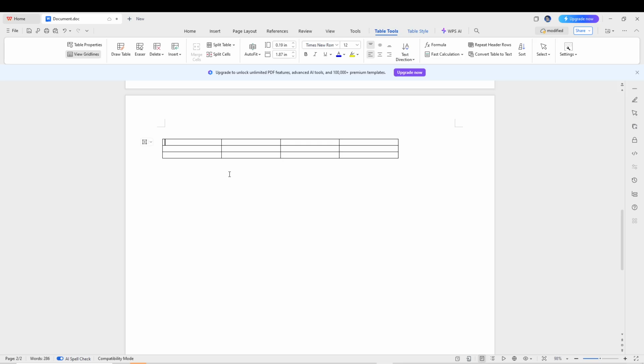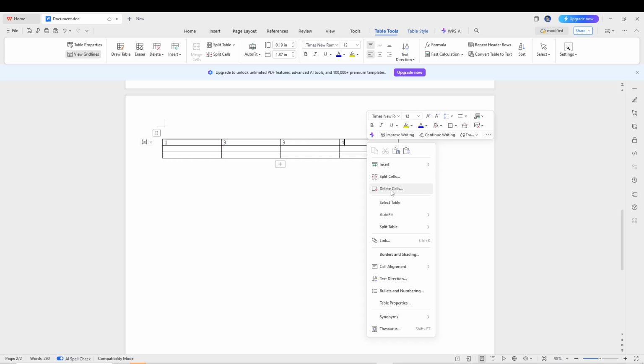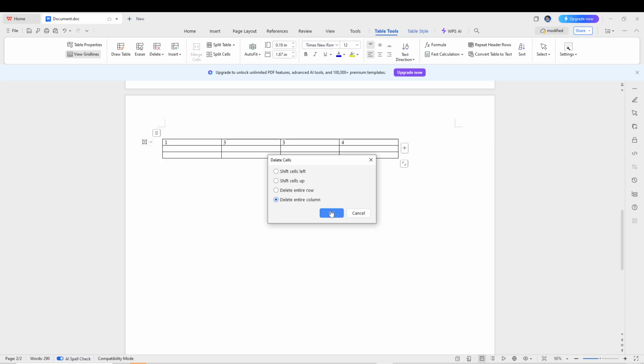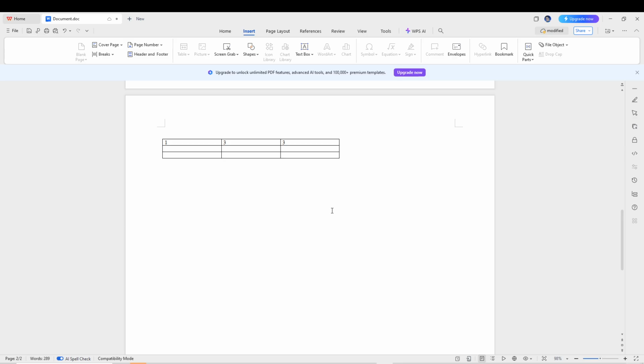To further show how this works, let us try deleting another column. This time, select a different column, such as the fourth one. Again, right-click on the selected column, choose Delete Cell, then select Delete Entire Column and click OK. As you can see, the entire column disappears instantly.